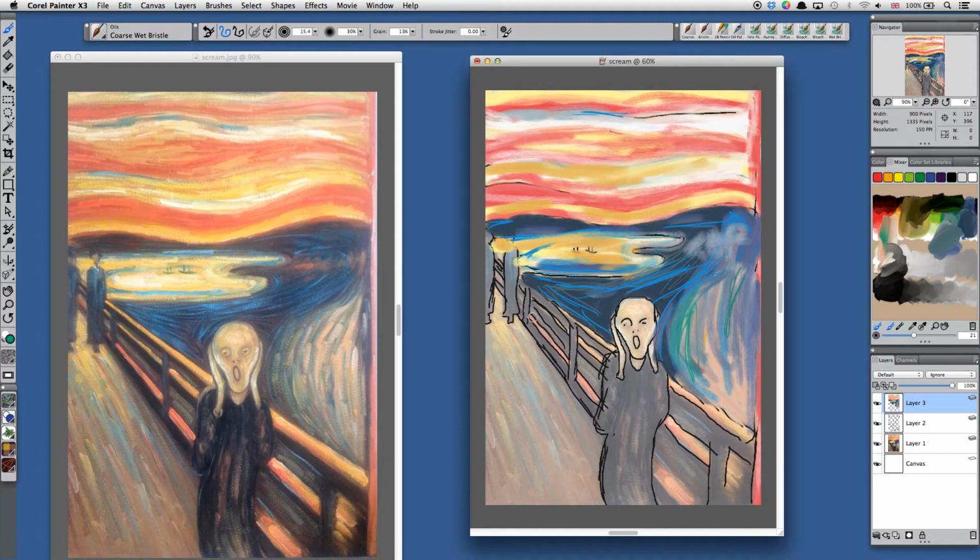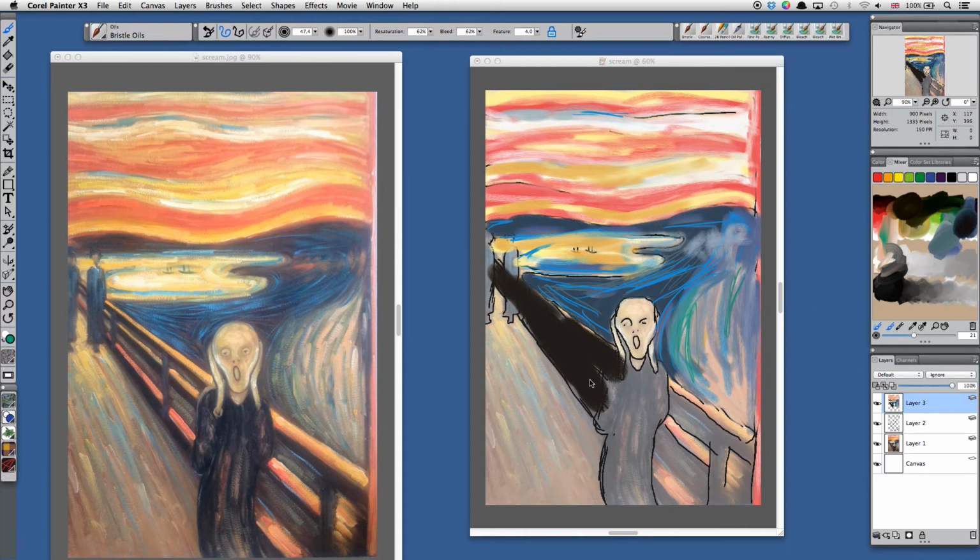Right, I'm just gonna go over all this. Not the coarse wet bristle, the bristle oils. All right. So just make that a bit bigger. Gonna make it a bit more blue.